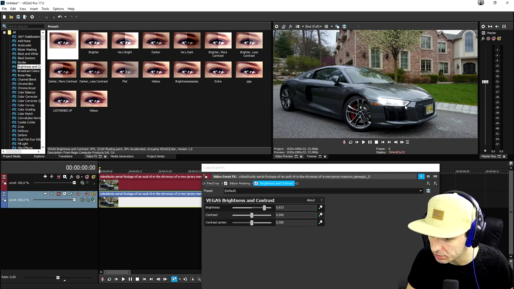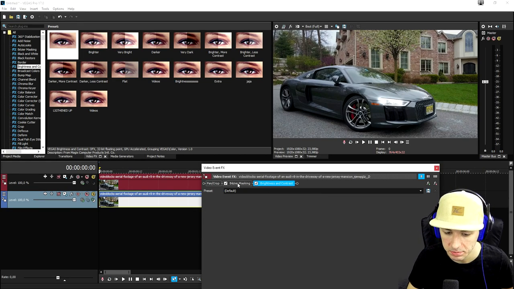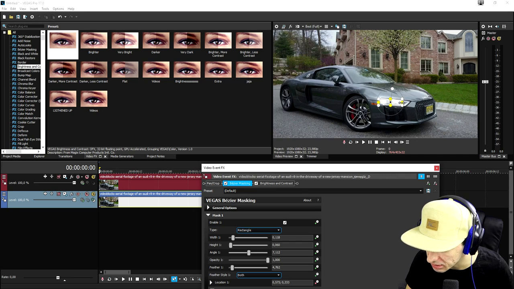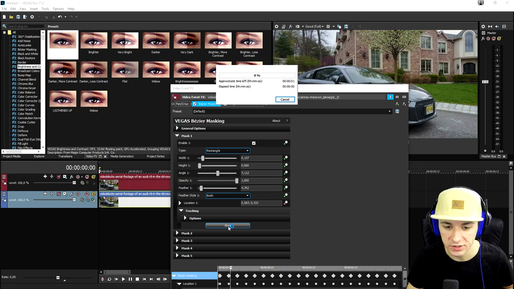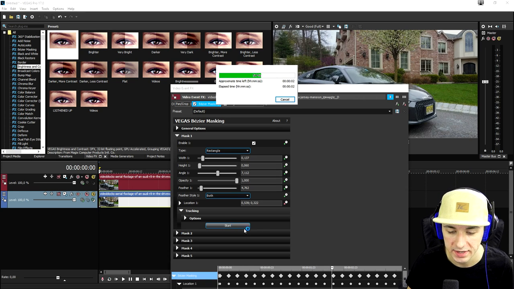But right here, it also needs to be lit up on this corner. So we're going to go back to the Bezier masking, and we're going to just adjust the mask a little bit, drag it to the right, and then we can also just hit start, and it's just going to replace all these keyframes. It's really, really handy.